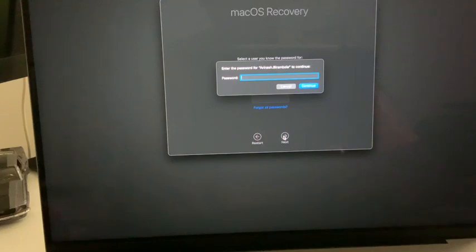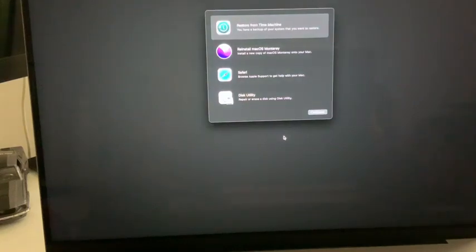And now I'm on the network, and as I'm on the network, I received this enter password prompt. Looks like we are going somewhere. I don't have the right password, but I just tried my old one, and that's how I landed on the screen. And I get to see a few options here: restore from Time Machine, reinstall macOS Monterey, Safari, and Disk Utility. But I would like to reset my password, so I'll try to get into Terminal to reset my password.